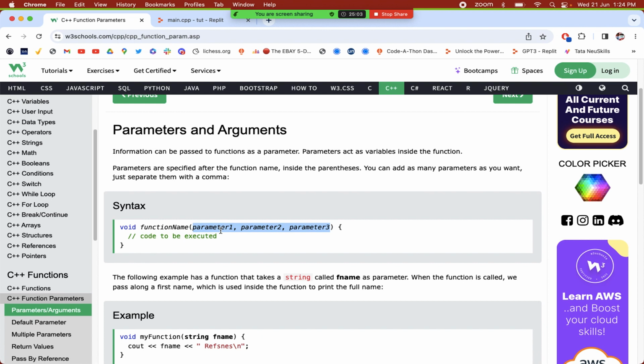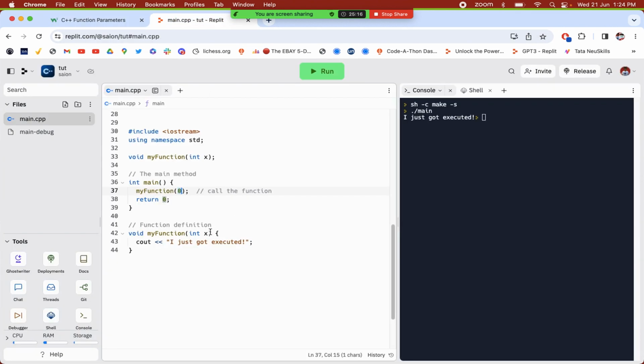All right, so information can be passed to functions as a parameter. Parameters act as a variable inside the function. Parameters are specified after the function name, inside the parentheses. You can add as many parameters as you want, just separate them with a comma. So we can give multiple parameters, but we just have to separate them with a comma.